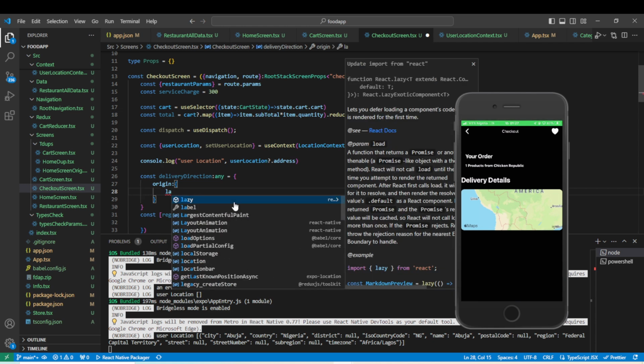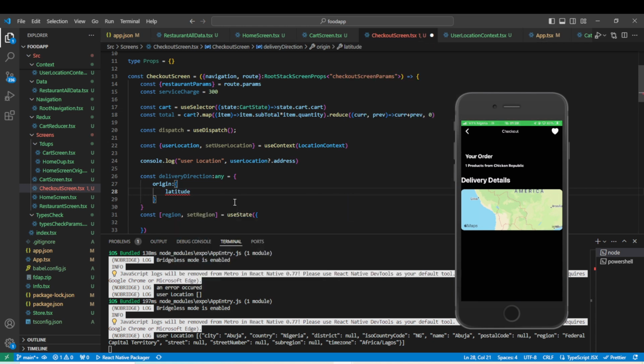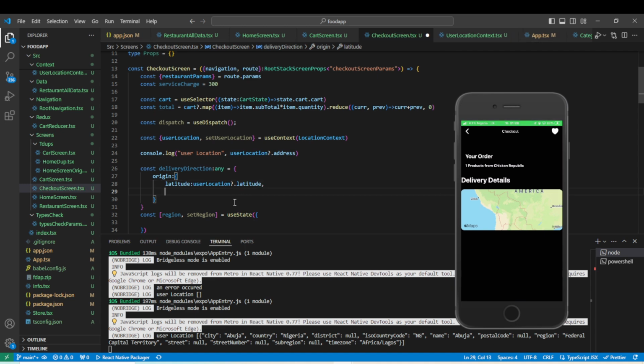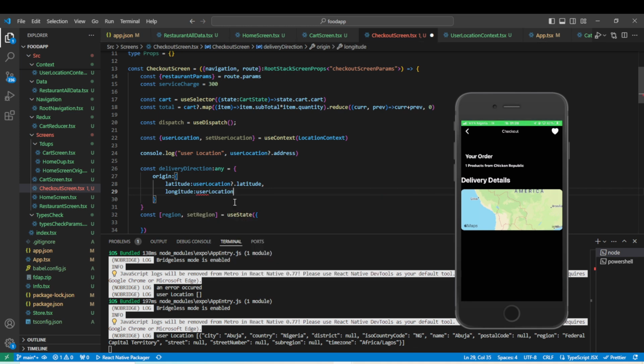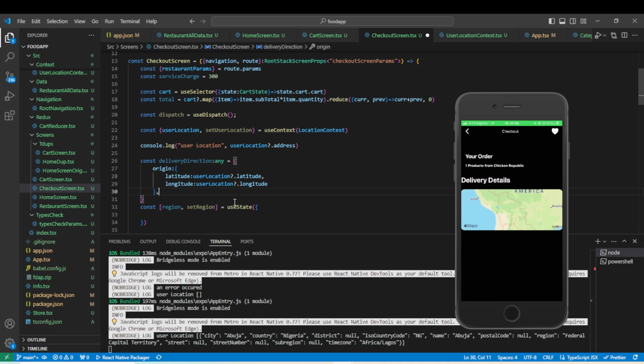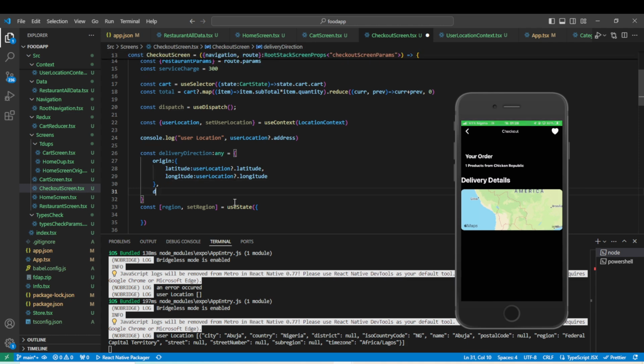So we'll have the latitude. The latitude will be user location, and then we'll get the latitude. And then the longitude will be user location dot longitude. So we want to pass the optional chain in case it's undefined, it won't throw an error. So that's the origin, and then the destination.